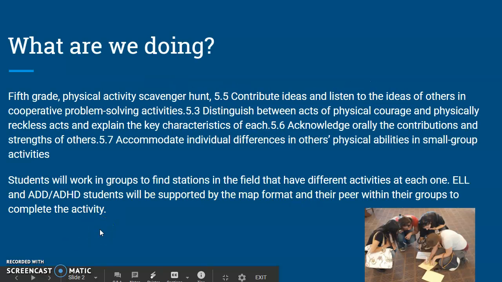So for this individual lesson plan, I decided to do a scavenger hunt activity for 5th grade that covers standards 5.3, 5.5, 5.6, and 5.7 to help with students that have English language learning disabilities and ADD and ADHD. They will be supported by the map format that will be their scavenger hunt and their peers within their groups to help complete the activity.